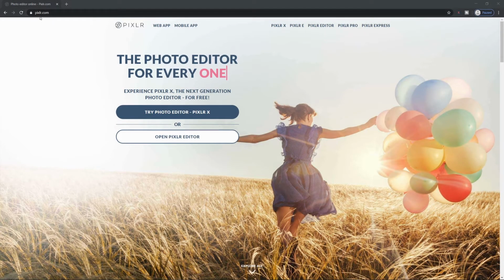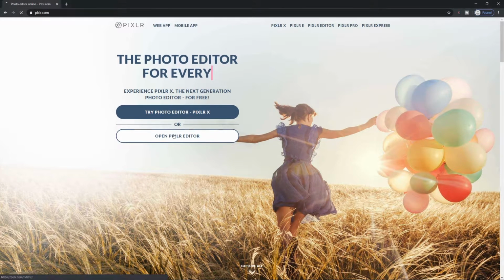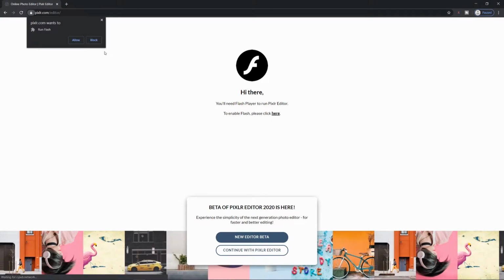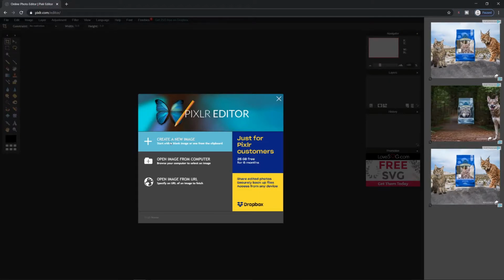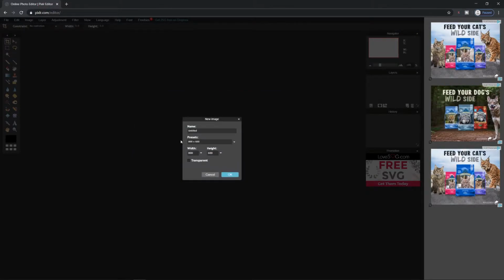Alright guys, get to pixlr.com, open the Pixlr editor, enable Flash if you haven't done that, make sure that that's allowed. And you're going to go to create a new image. There's no login for this site, which is great. So you could just put in whatever name you want for your image.